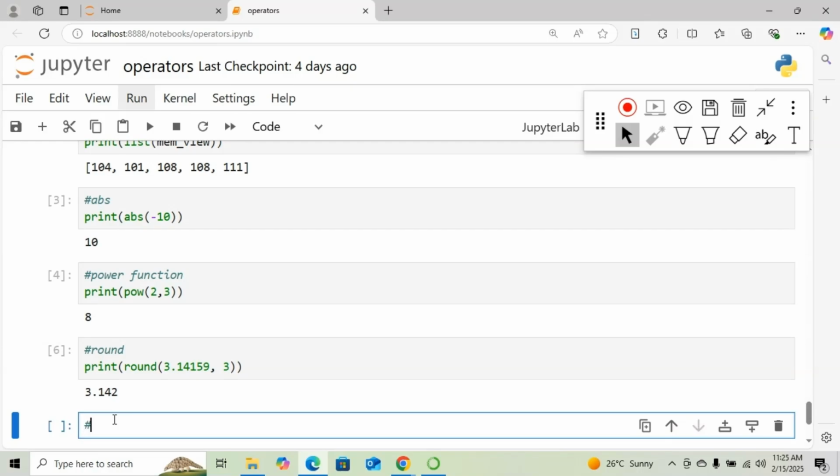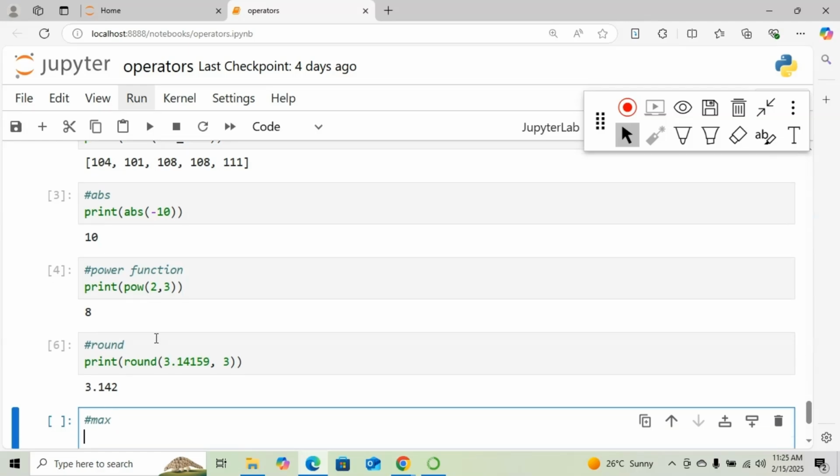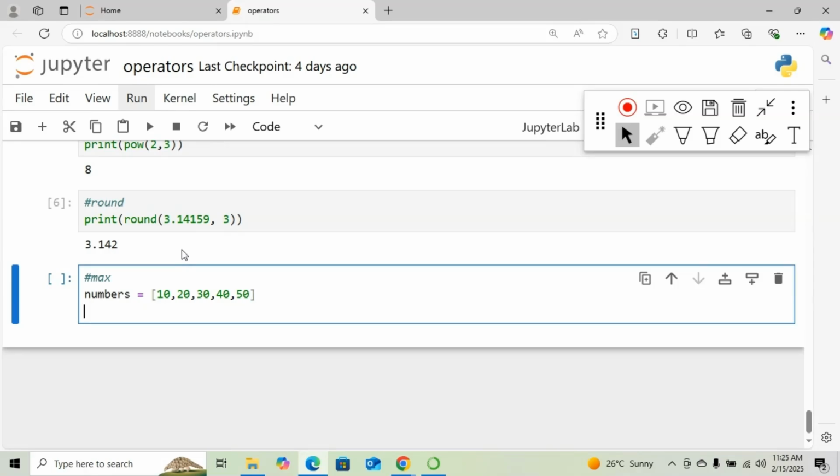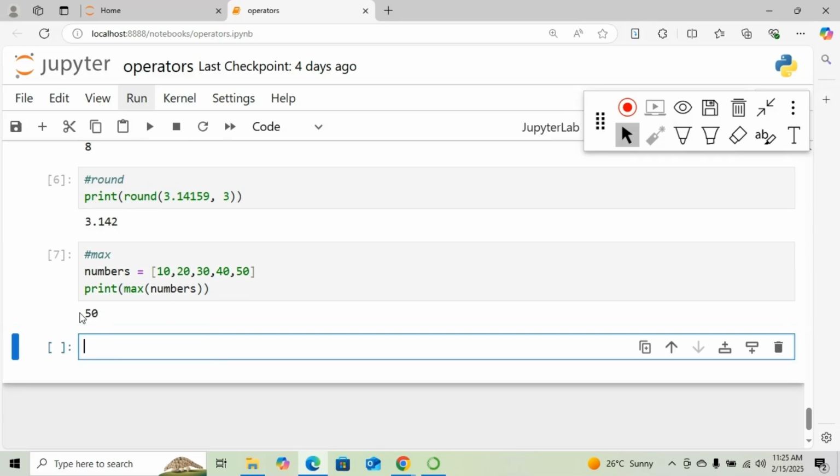Now we look at the other function, that is the max function. Let's perform this operation. I'm declaring a variable called numbers equals 10, 20, 30, 40, 50. Now print(max(numbers)). I'm calling this variable name numbers. It will display the maximum number, which is the highest number in the list. So it's 50.